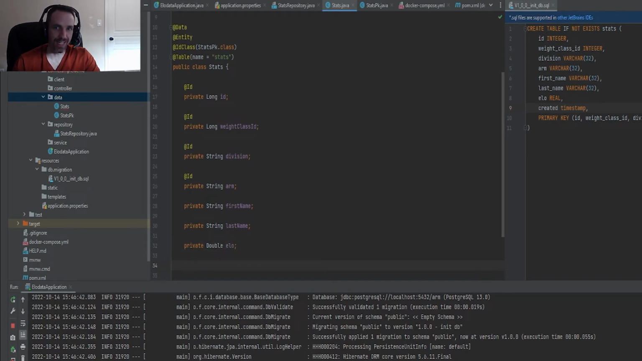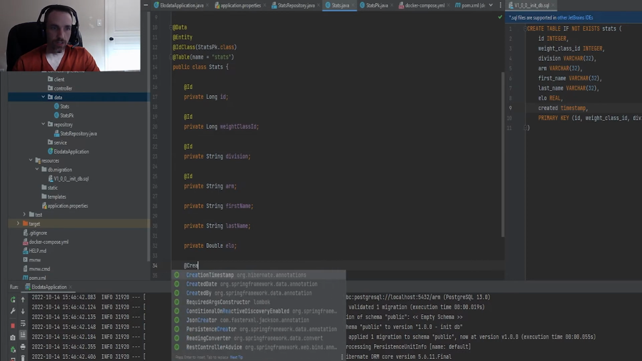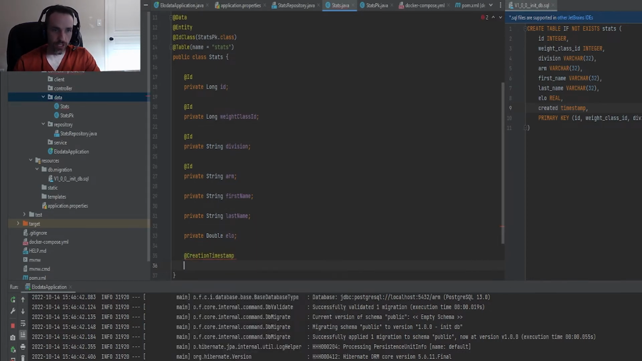For the date, you will need to add another annotation. This one is creation timestamp. So what this annotation is going to do is that anytime you save a record to the database, it'll automatically create a timestamp and save it in your timestamp field. So private, it is a date type, and then we'll say, oh, not timestamp, created. All right, there you go. So now we have our entity class. With our entity class and our primary key class, we are done with those two.